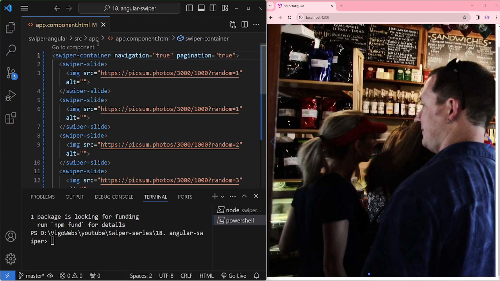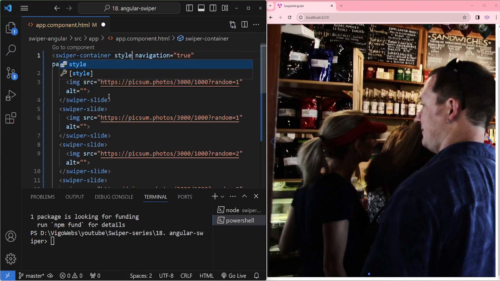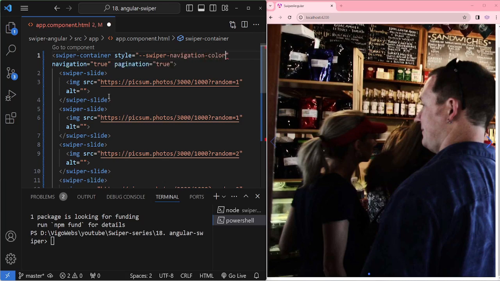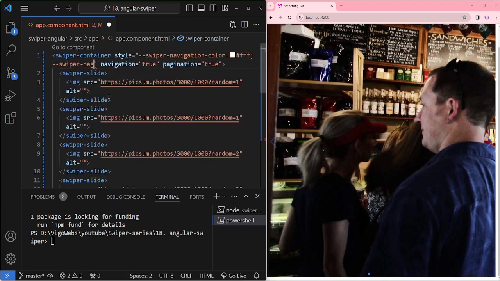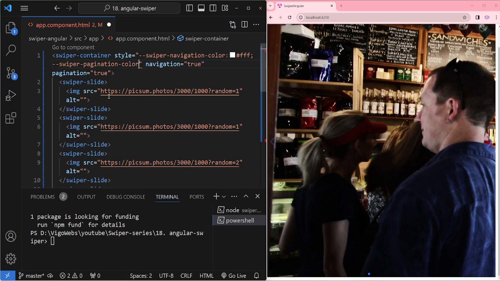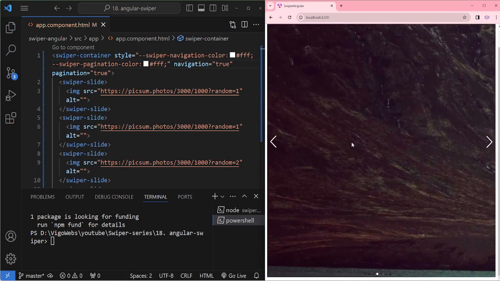By default the color will be blue. If we want to change the color, here I have to add the style attribute, style equal to --swiper-navigation-color, adding white, then --swiper-pagination-color white. Now you can see the white color for navigation and pagination.